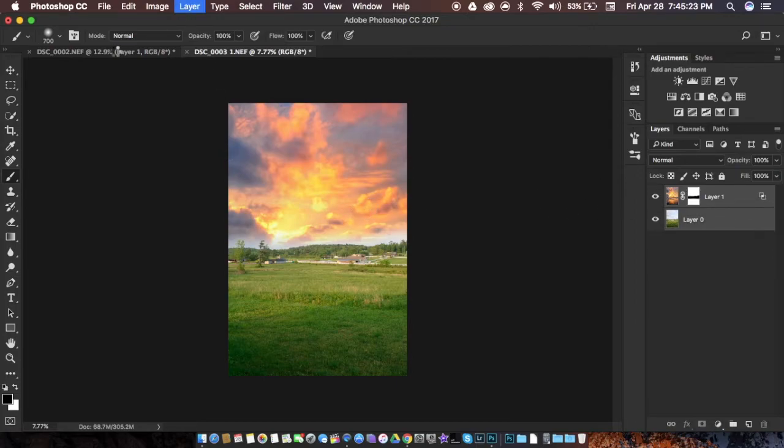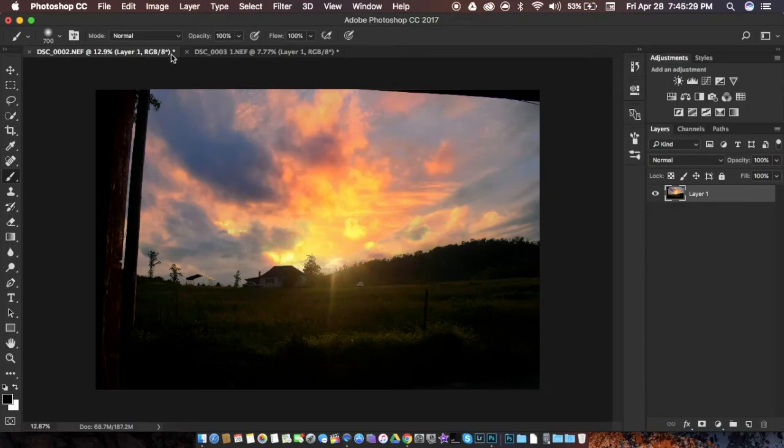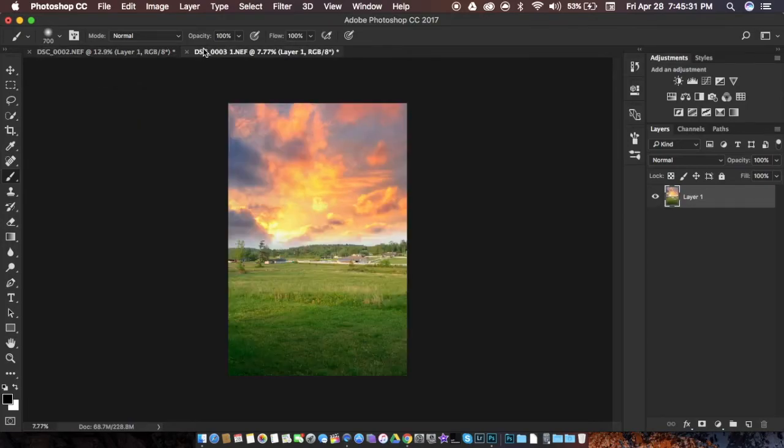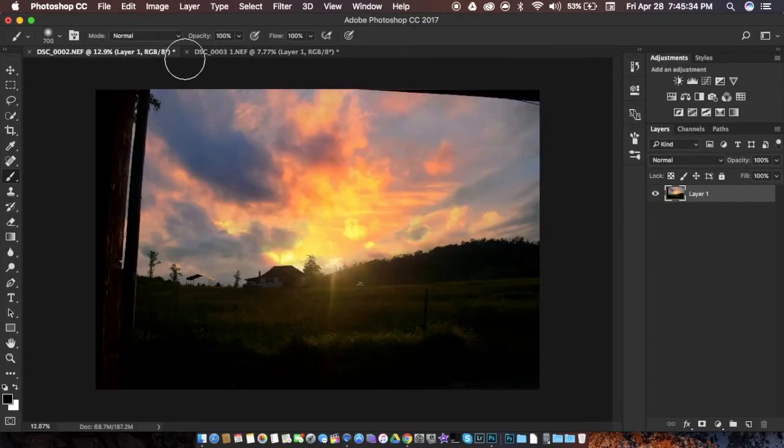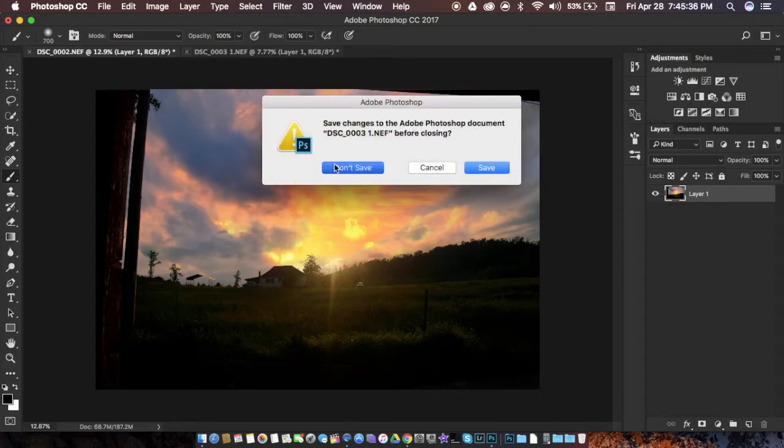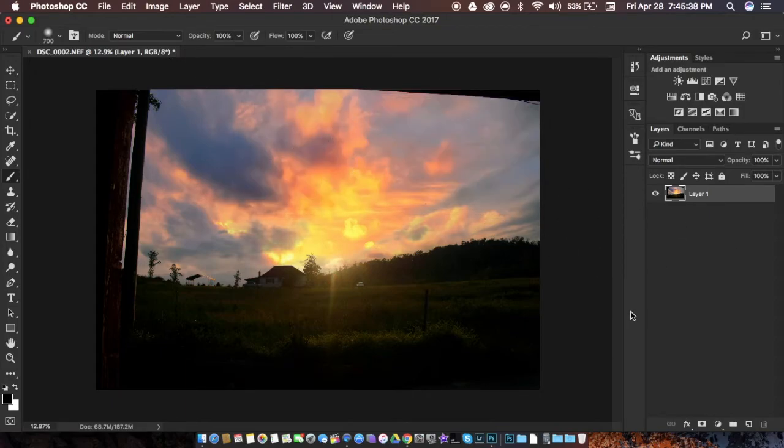This one doesn't look as good. This one doesn't look as good as this one does. So I think we're just going to delete that one. But you get the gist. It really just matters on the photo.